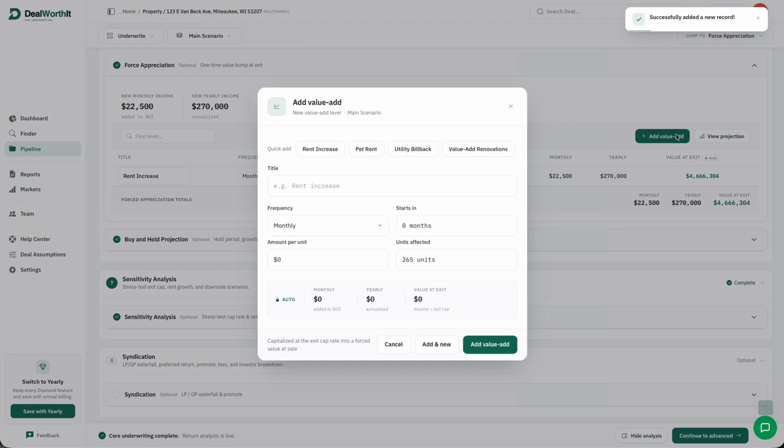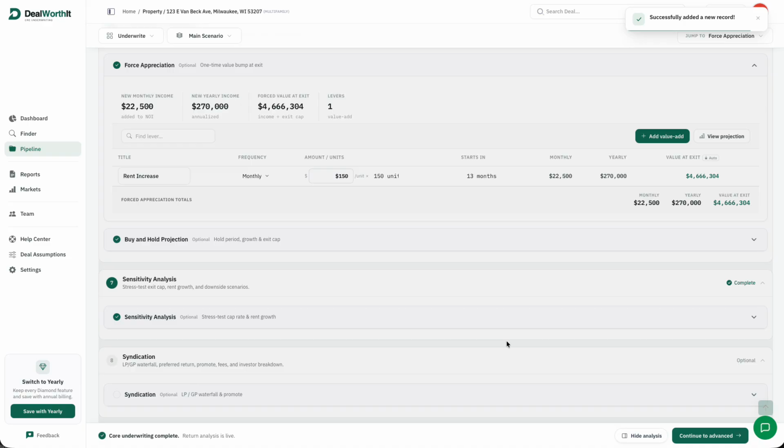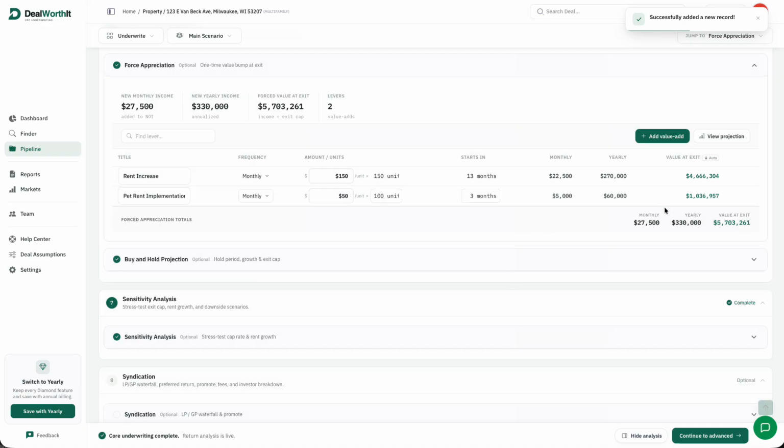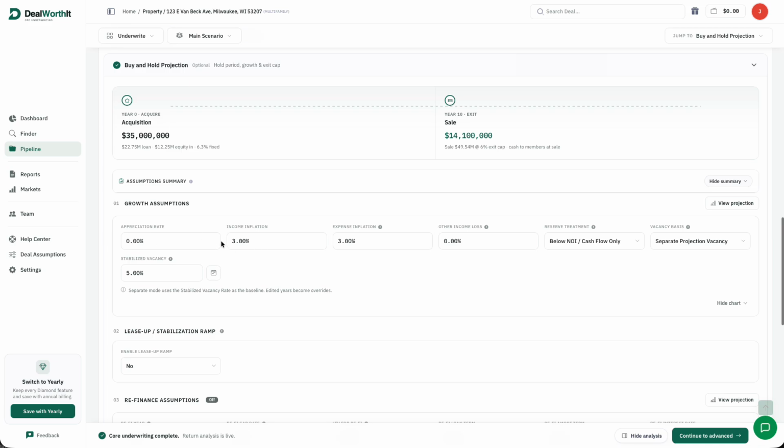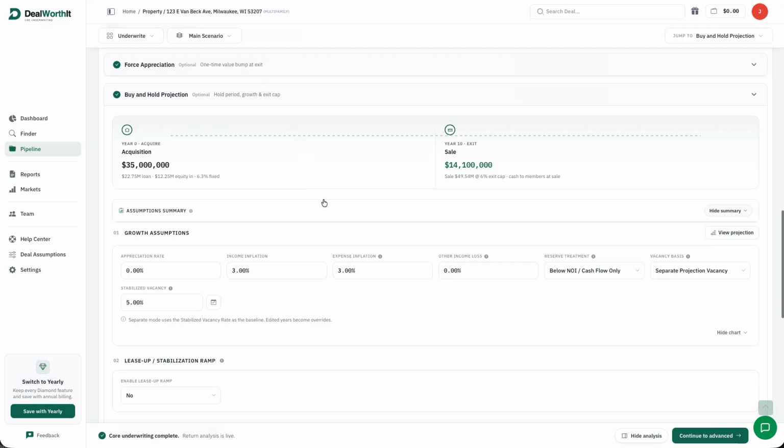You can add another one, for example, if you're going to do pet rent. Maybe 100 of the units have pets and they've never been charging that, and you can implement that within the first quarter of this deal. We can add that one-time value add. That's not going to go with our projections where we may have our income or expense inflation. These are going to be one-time things with that forced appreciation.